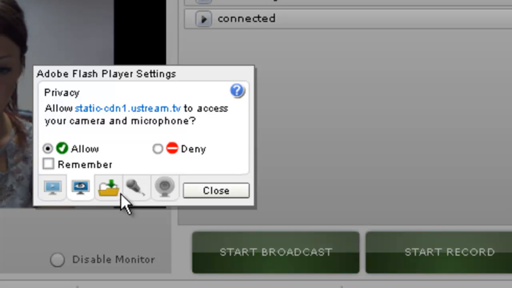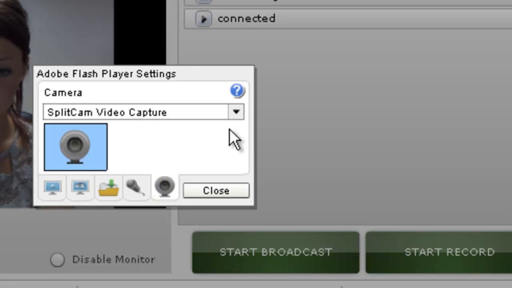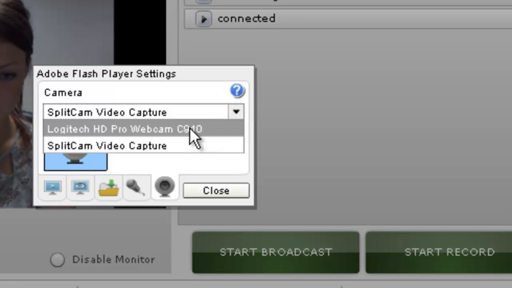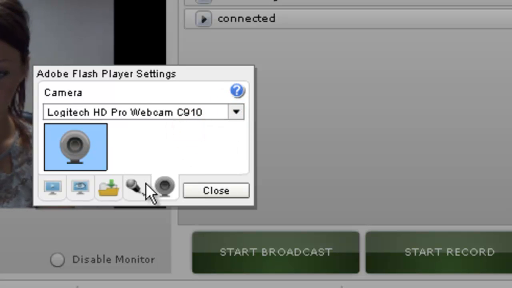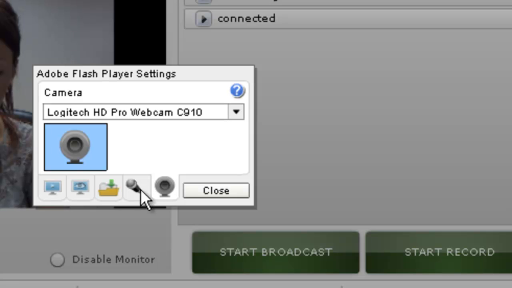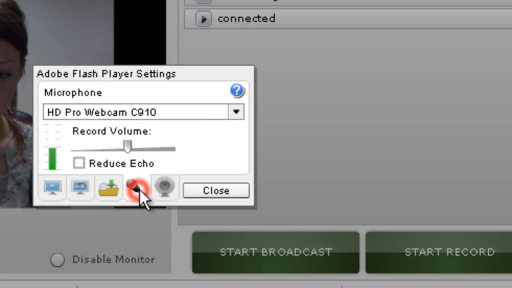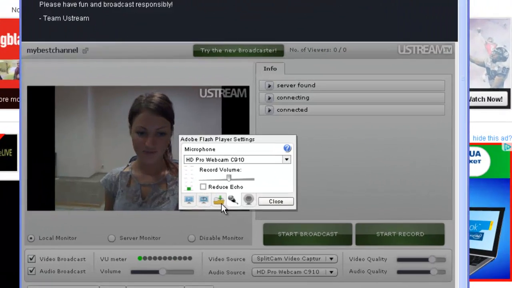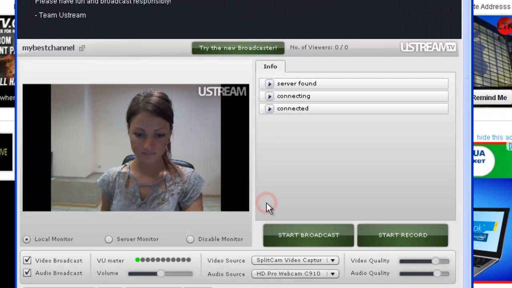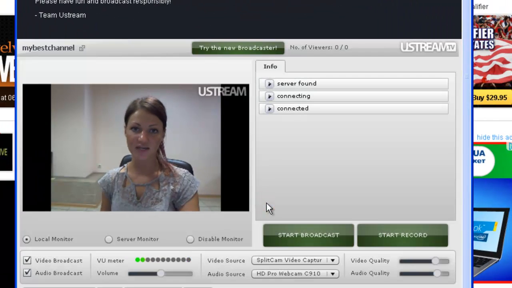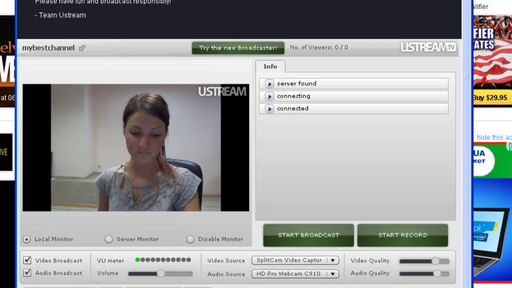Then choose webcam frame, and in the list choose select SplitCam video capture. Next, you will go to microphone frame and choose in the list of your microphone. Now press close. Now you see that SplitCam program does work with Ustream.